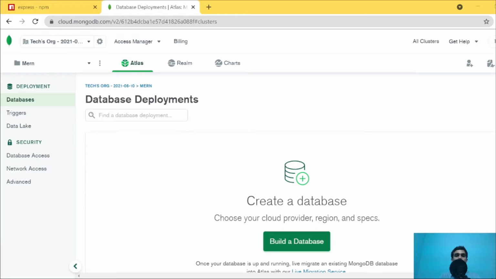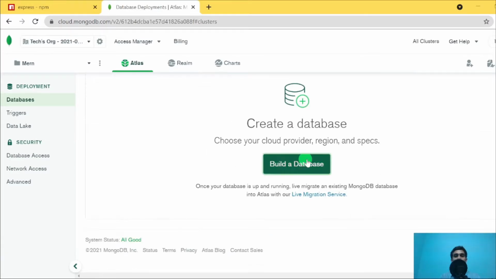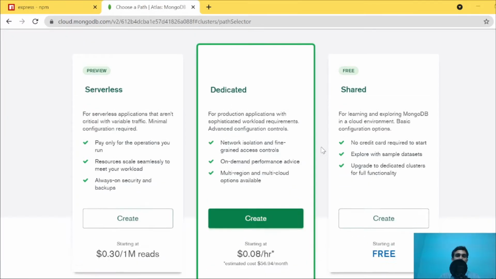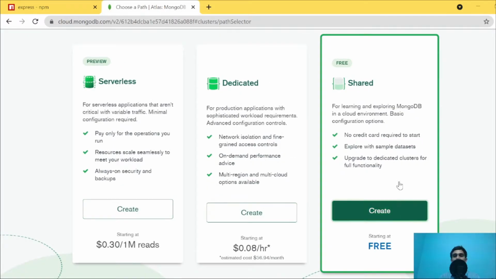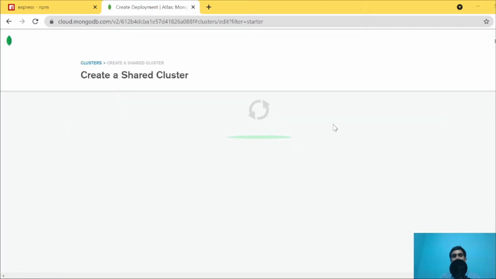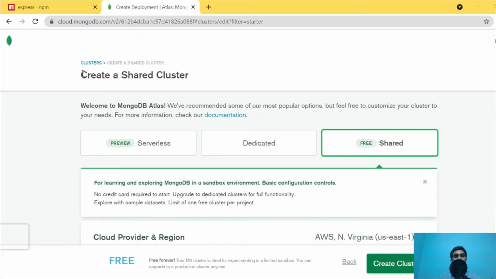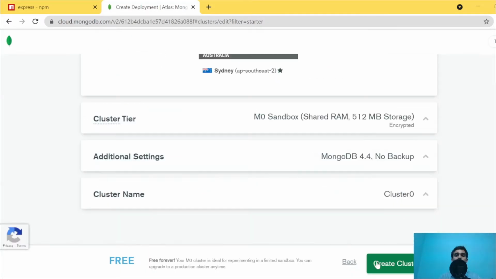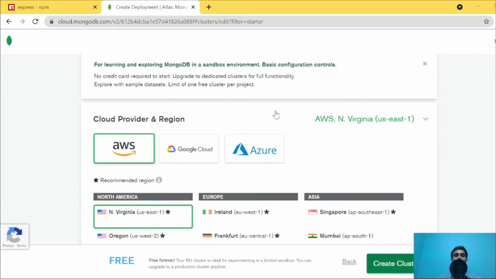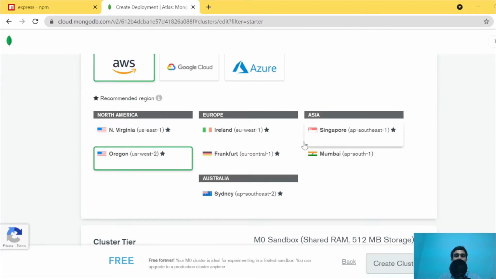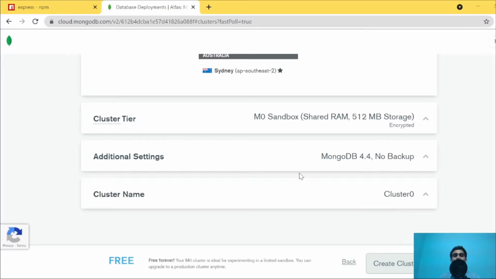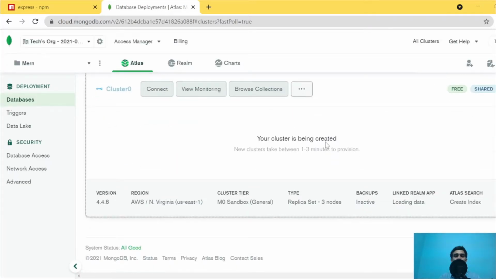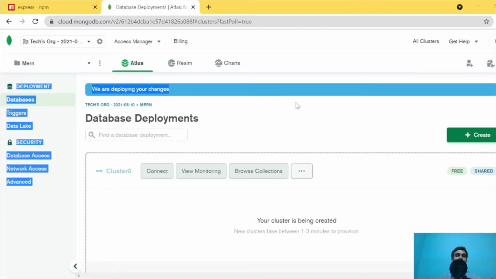You can see it's asking to build a database. So you can click on build a database, and then you need to select the free one, click on create. So it will be creating a cluster for you. It's a free cluster. Select it. Right now I'm just selecting Virginia. There's no point, select whatever you want. It will be taking 1 to 2 minutes to deploy the changes.